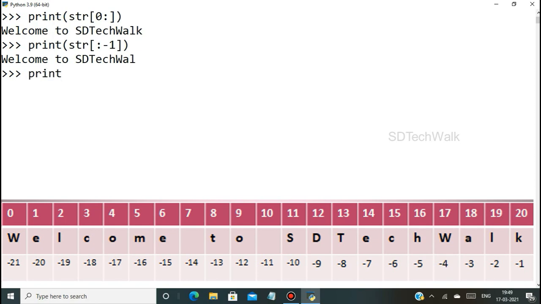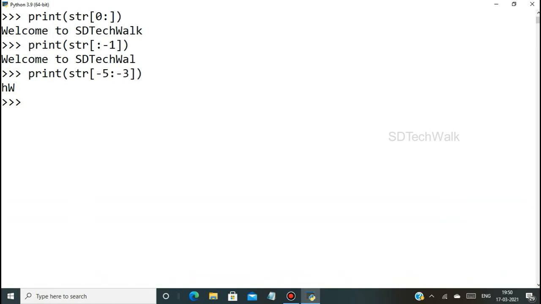Now using negative indexes, can I slice from -5 to -3? Is it possible to print like this? Yes, we have got H and W now. That's good. This is about the slicing operations.